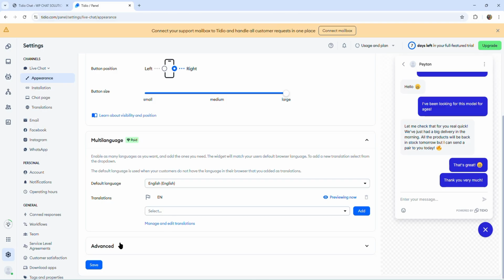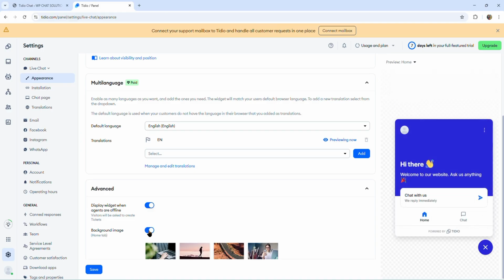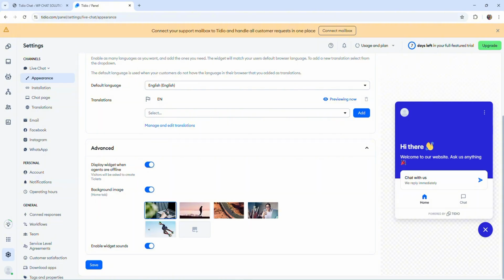And finally, I am going to move over to the advanced options, and it says display widget when agents are offline. Yes, no. So actually want to leave that on, most likely. Background image, you can have a background image on a home tab. So for example, here I can actually change this, or you can select an image on the home tab, or you can upload an image of your own. Seems pretty cool. I'm just going to put this option here since I'm in the web development.